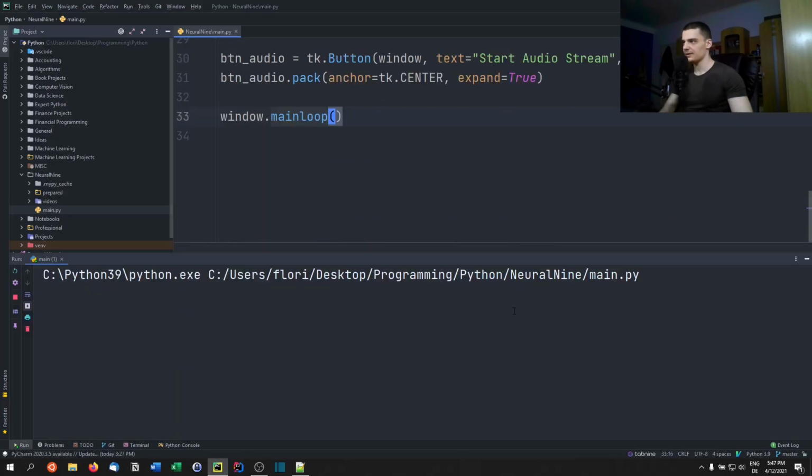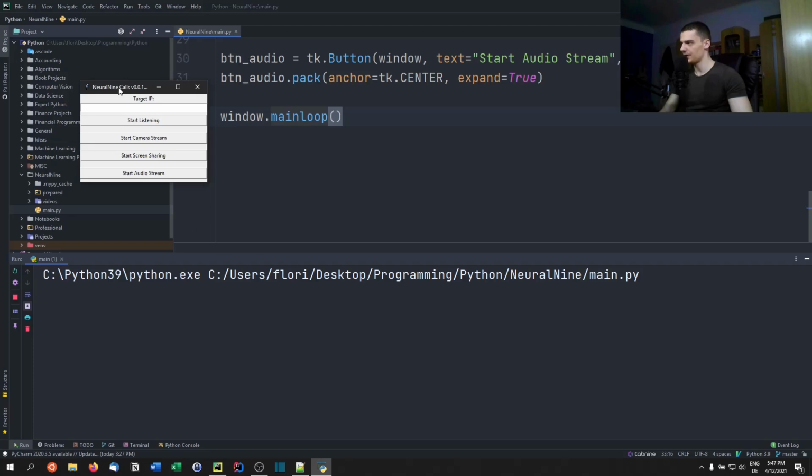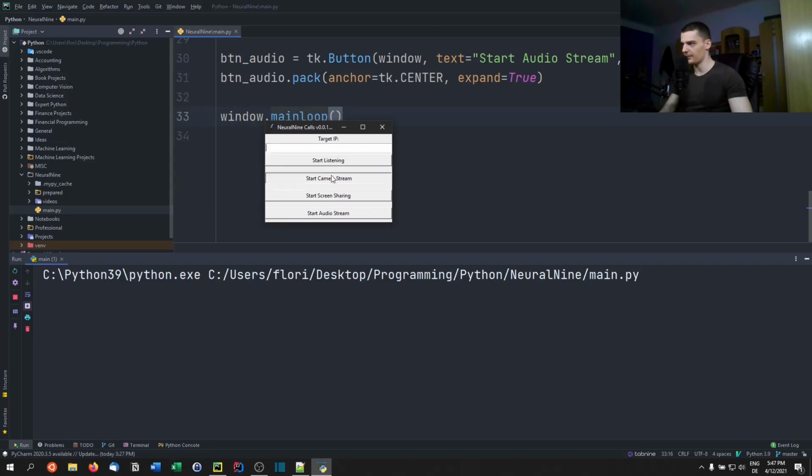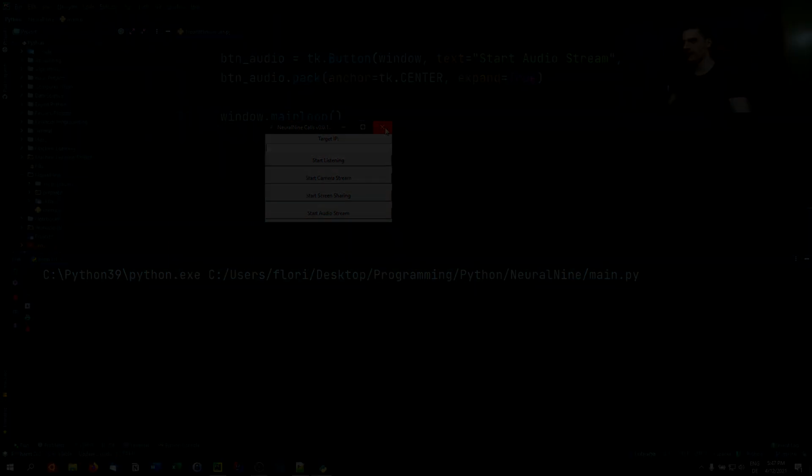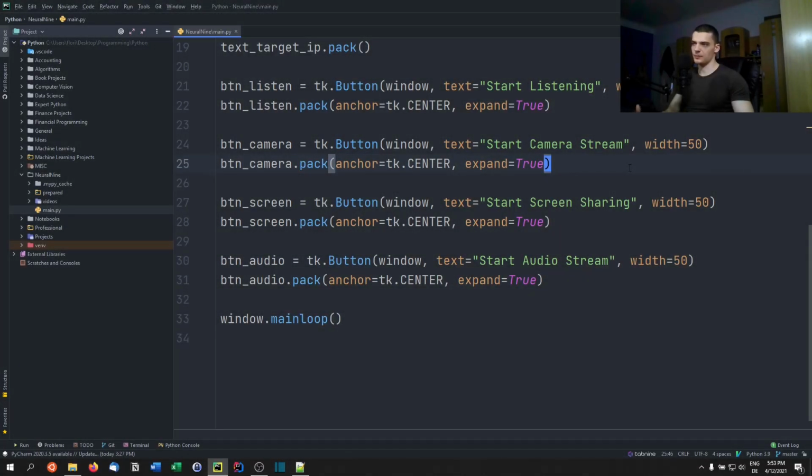And then we can run this. And you're going to see, there you go. I have the target IP, I have buttons that I can click here, but they don't have any functionality. So that's the next step. Okay, so the rest of the script is going to be quite simple. All we need to do is implement 4 functions that are going to do what the buttons say they're going to do.